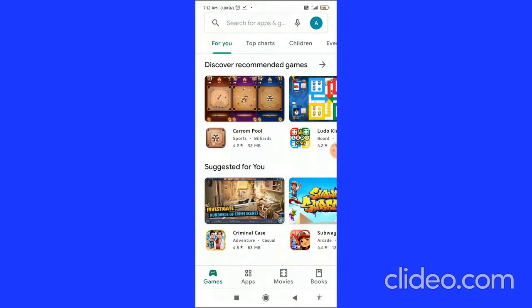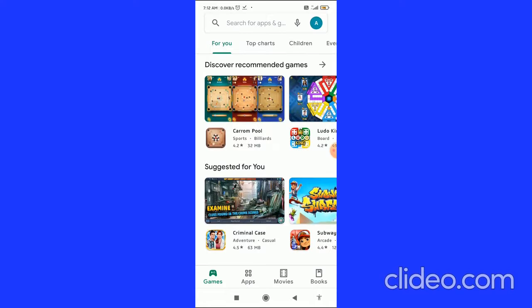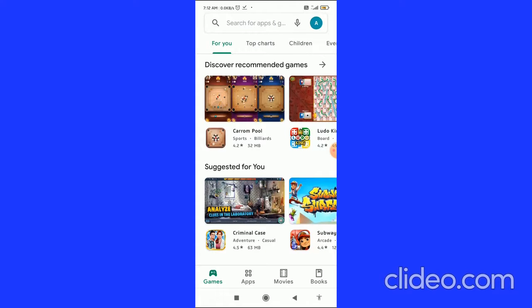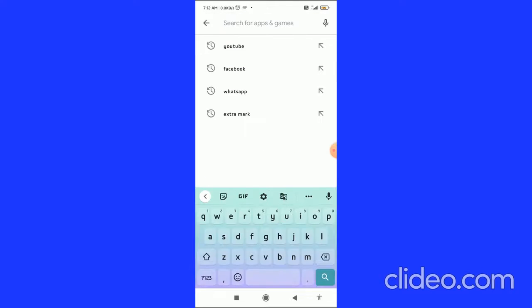for the Android user, you have to simply open your Play Store app, and for iOS user you have to open your App Store app. And after opening it, what you have to do is click on the search bar of both devices, and then search for Facebook.